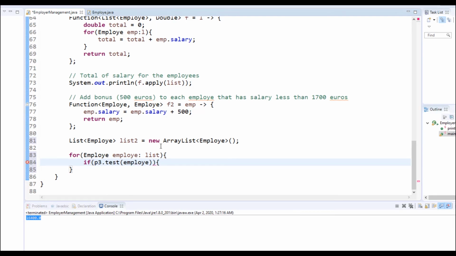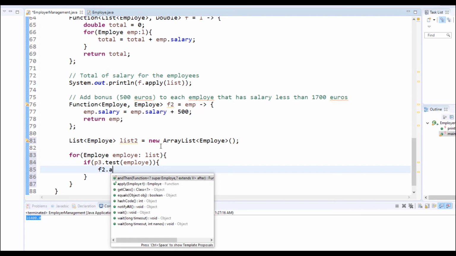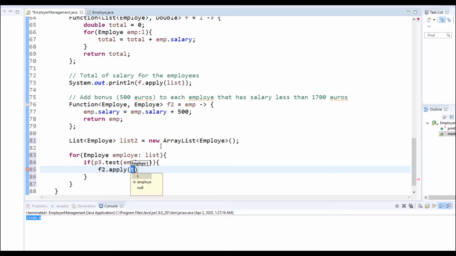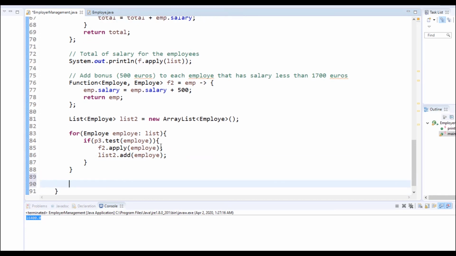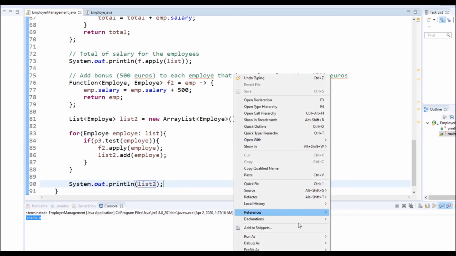To do this, F2.apply for the employee. Okay, and here I just make list2.add(employee). Okay, and finally here I will just display this list, list2. Let's see the execution. And so what do I have, this is the total.